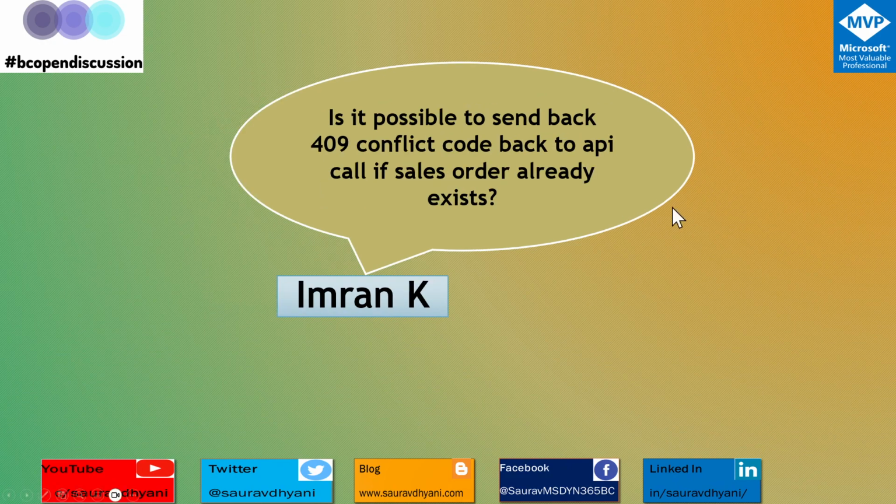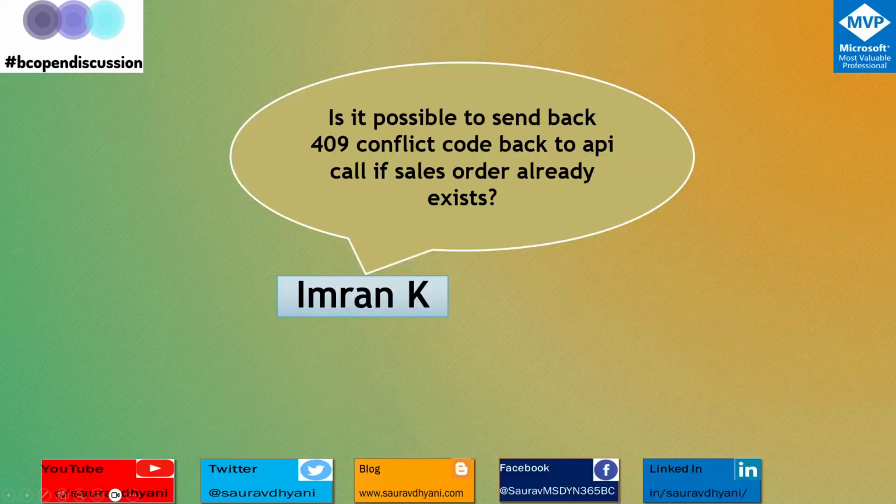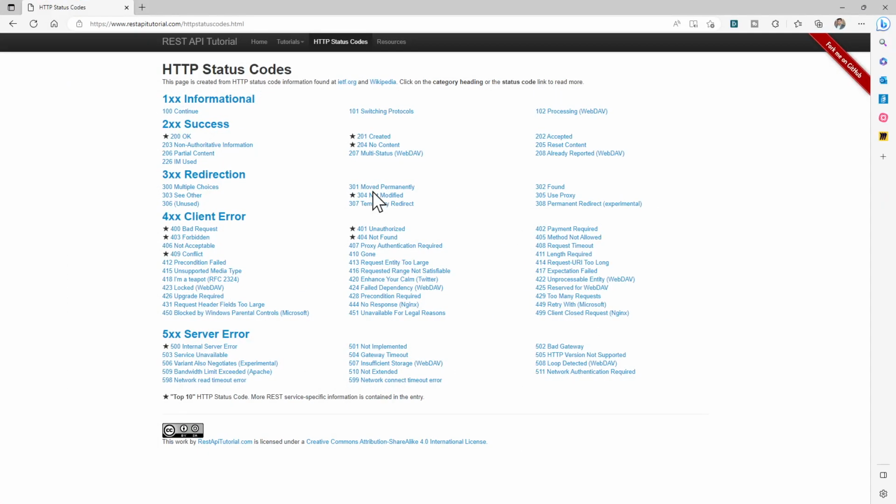Okay. The next question is from Imran. Is it possible to send back a 409 conflict code to the API call if the sales order already exists? That brings up a very interesting thing about the different status codes that you can receive from Business Central. Let me find it, because I have a detailed link of all the status codes. Here are all the officially supported REST API status codes.